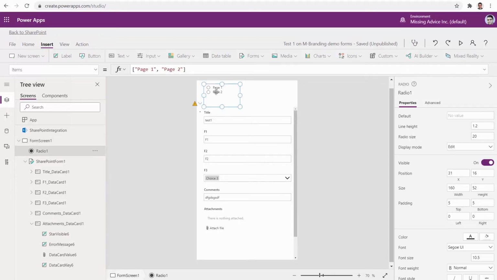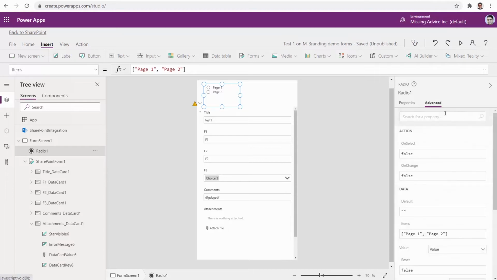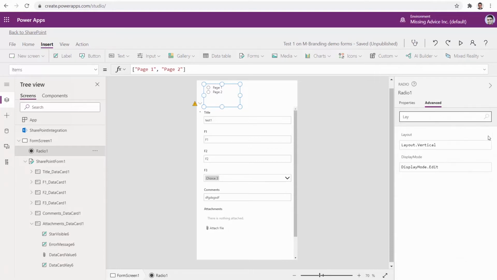Let me just select this. I really don't like this vertical layout. I want it to be horizontal so it looks more like page structure. To do that, I select this radio, I click on Advanced and search for Layout. And I change the vertical layout to horizontal. There we go. So if I just expand it now, it looks like this.